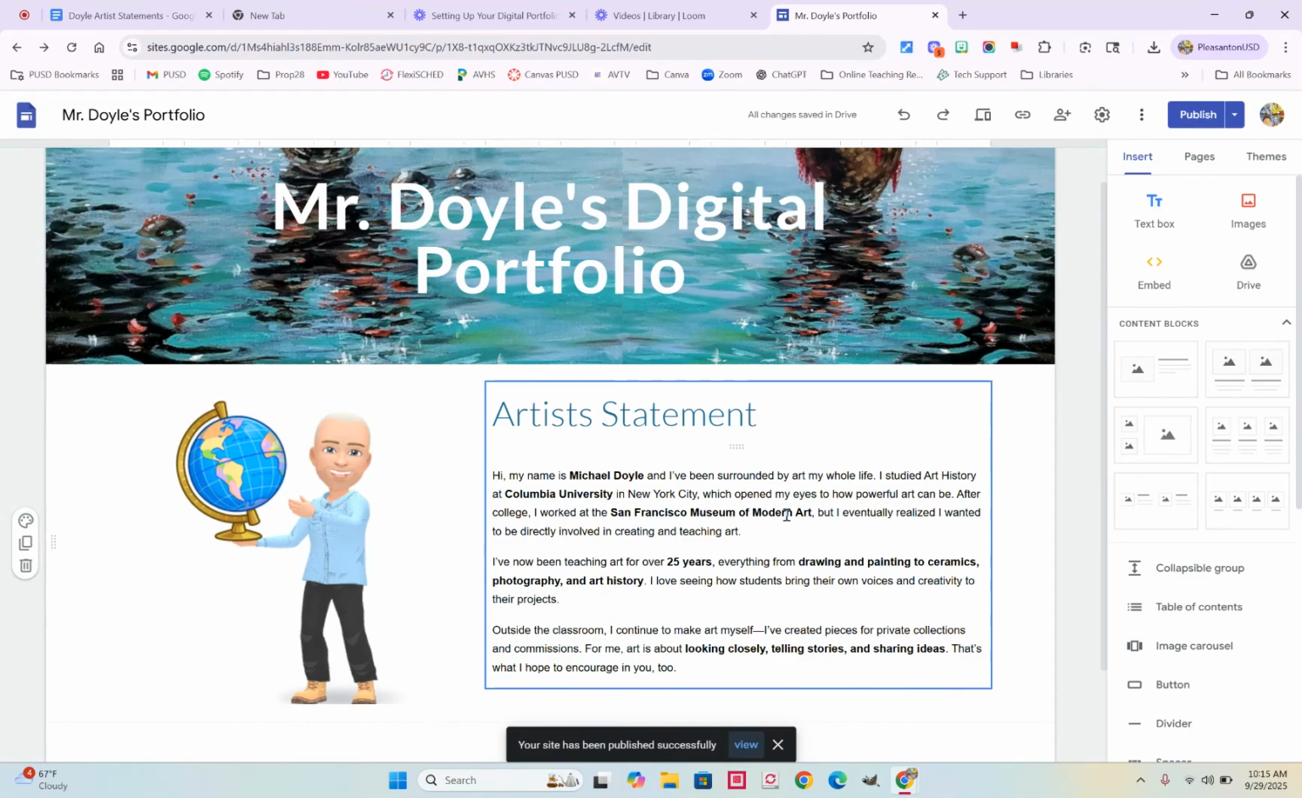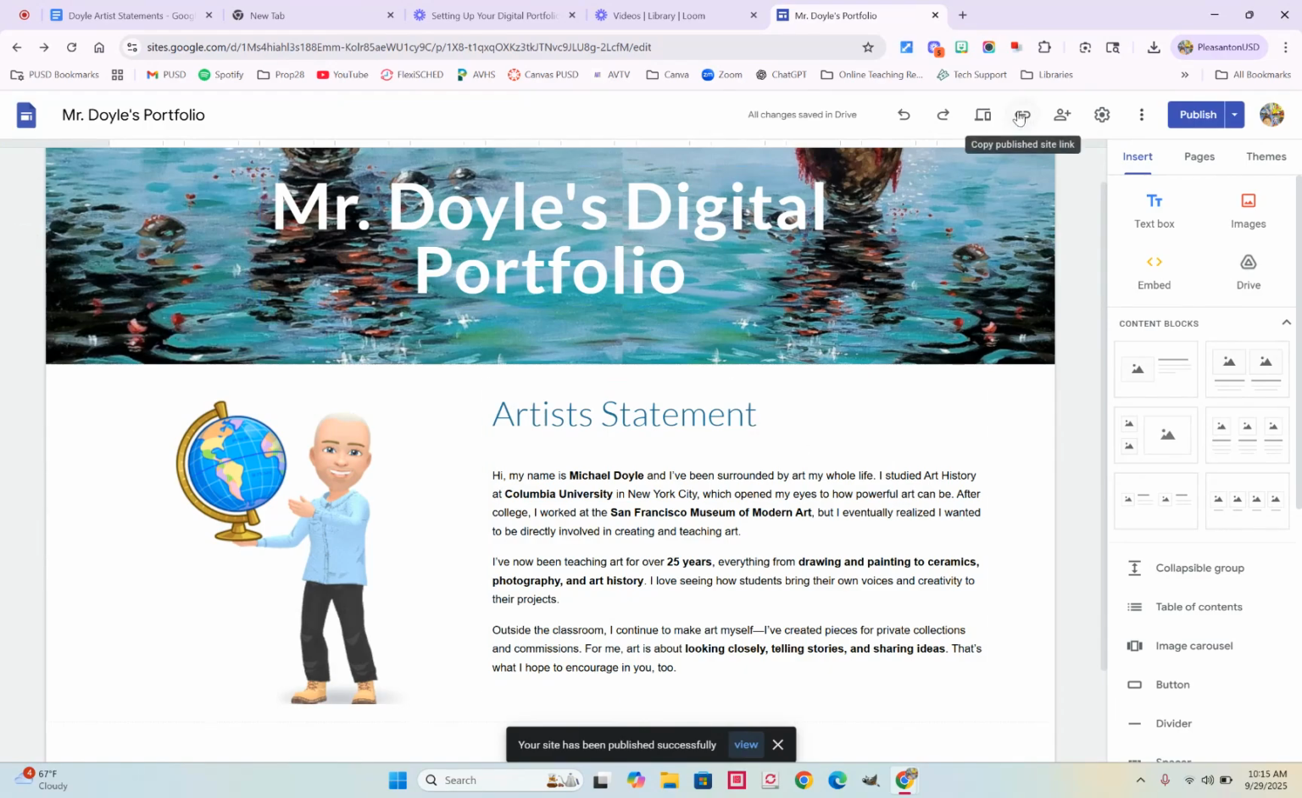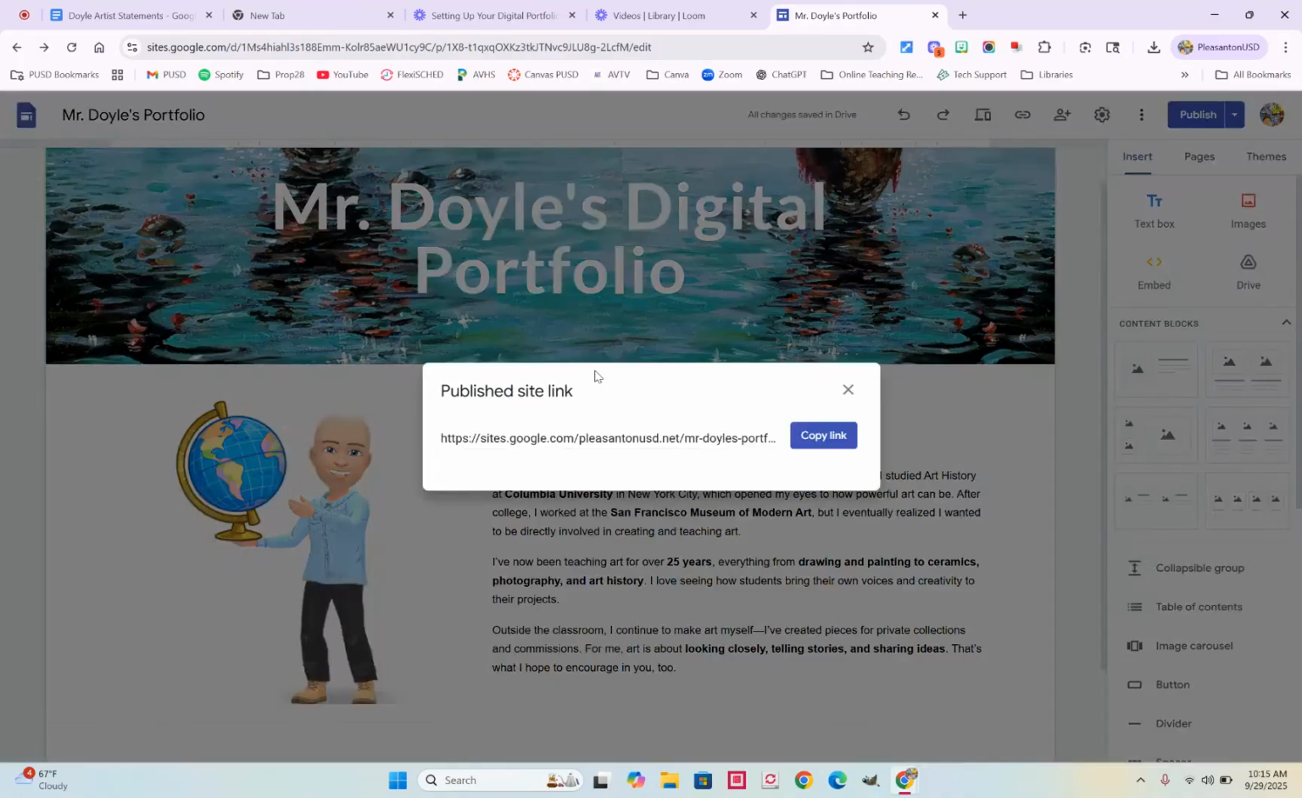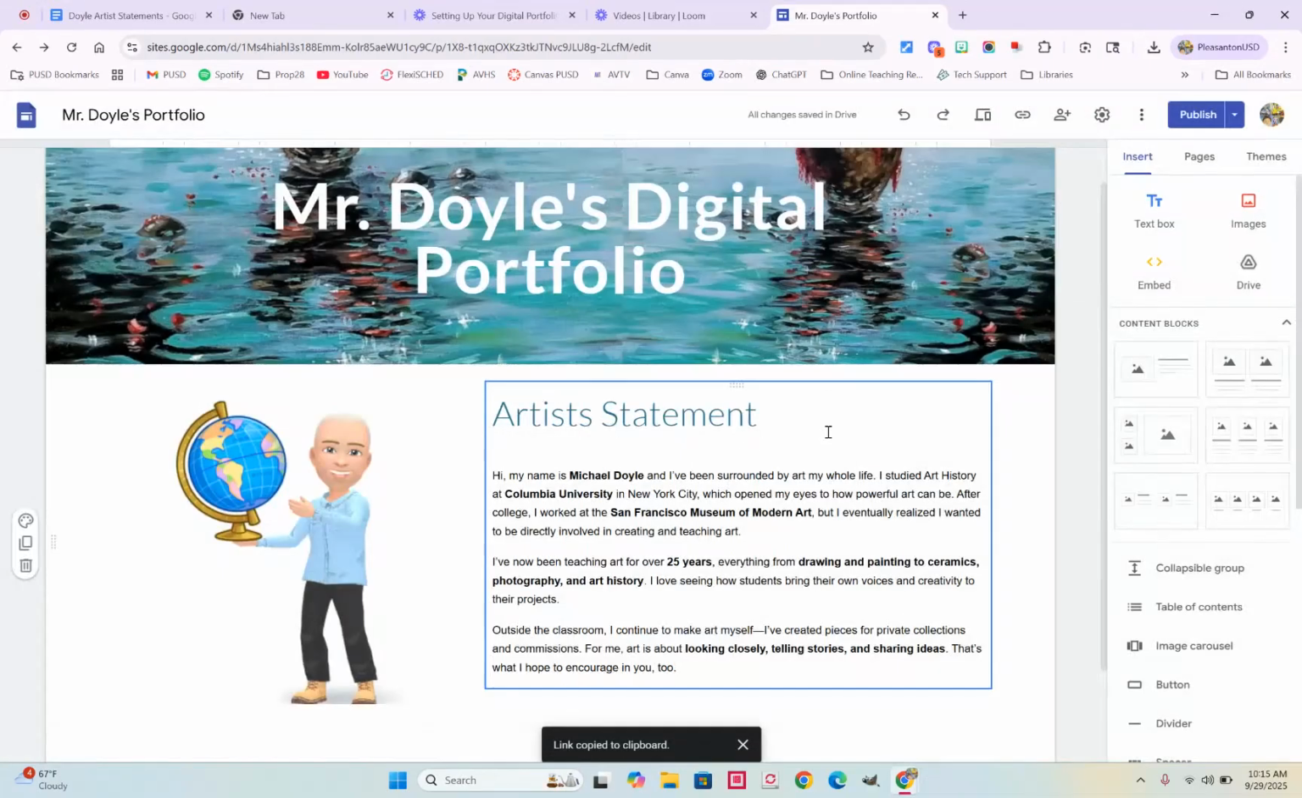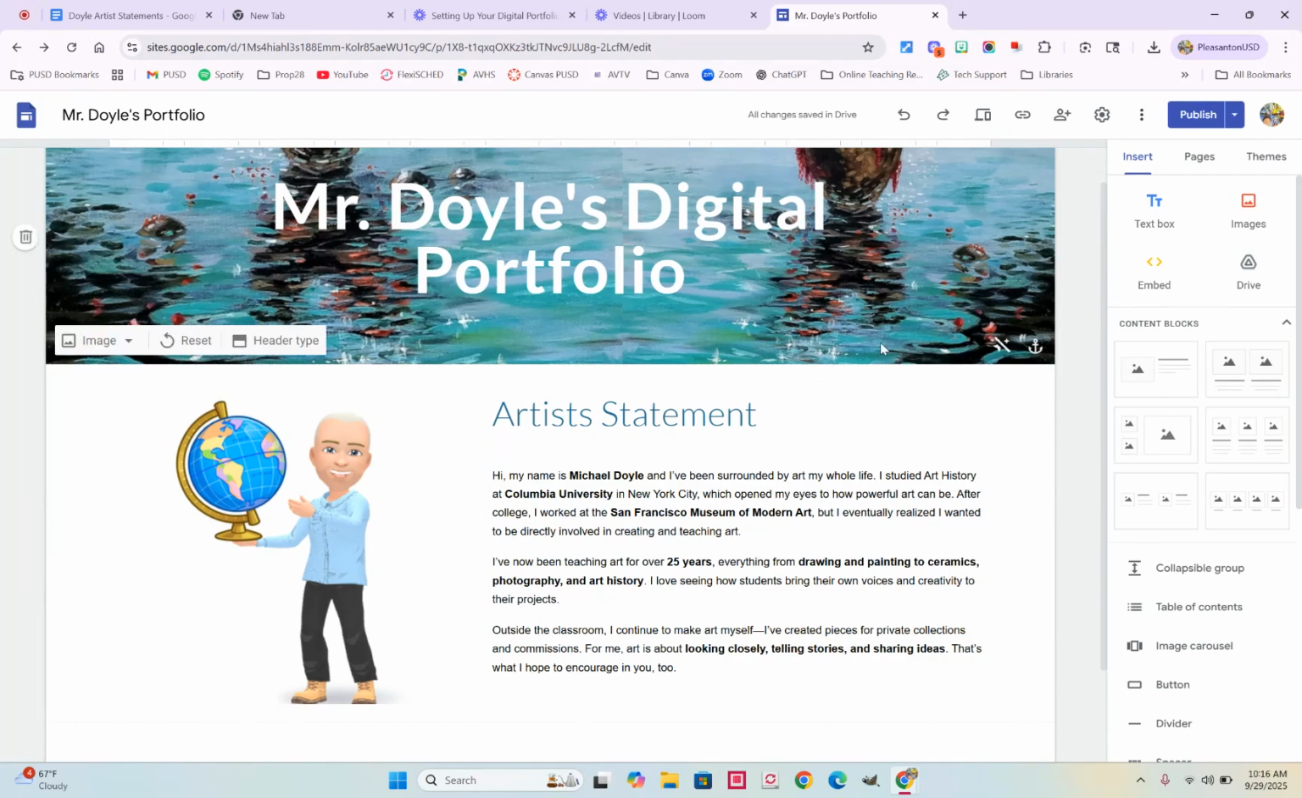And then the last thing is you will copy the URL. And this is the URL of my site, copy. And this is what you would submit to me in Canvas, is this URL. Now, here's the tricky thing, is these sites are not dynamic. And what I mean is if you go back and make any changes to this, you would have to publish it again and then submit a new URL.